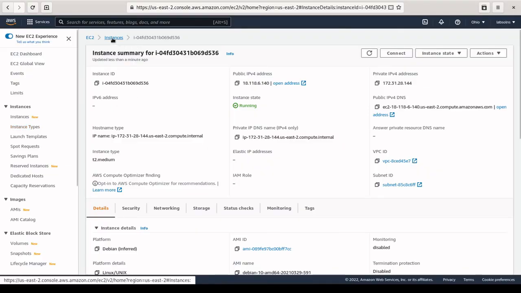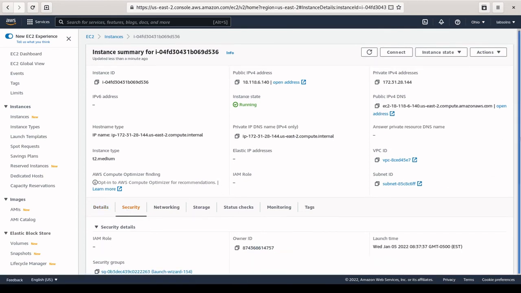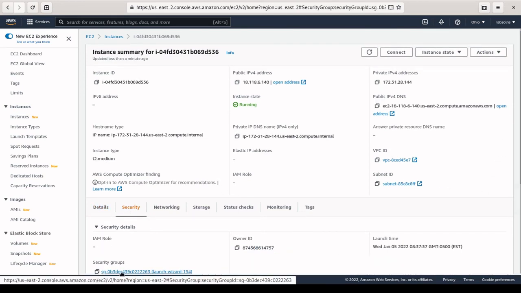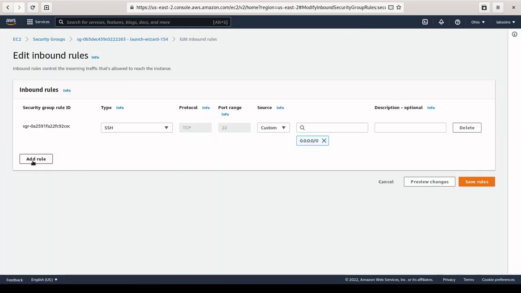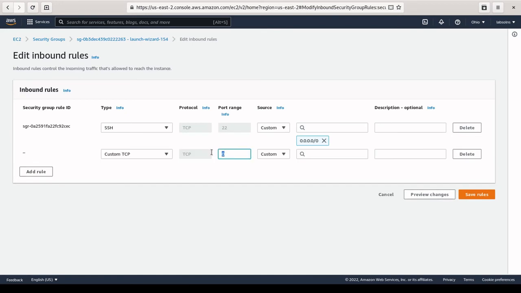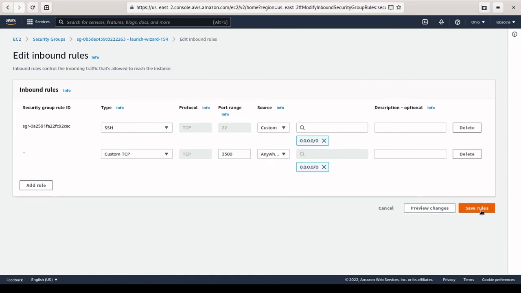On Amazon Web Services, we go into our instances. Here is the instance that we are working with and the transient IP. So I can open this address now, but before I do that, I need to make port 3300 accessible. So I go into the Security tab and I modify the security group, edit the inbound rules, add a rule, port 3300, open to the world, save.